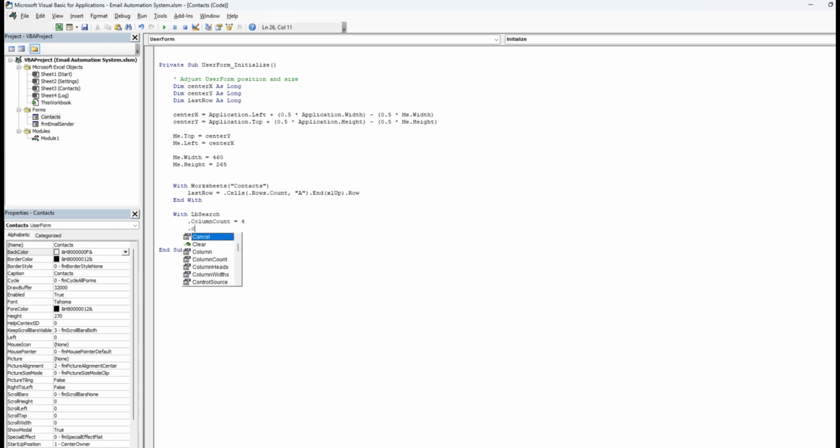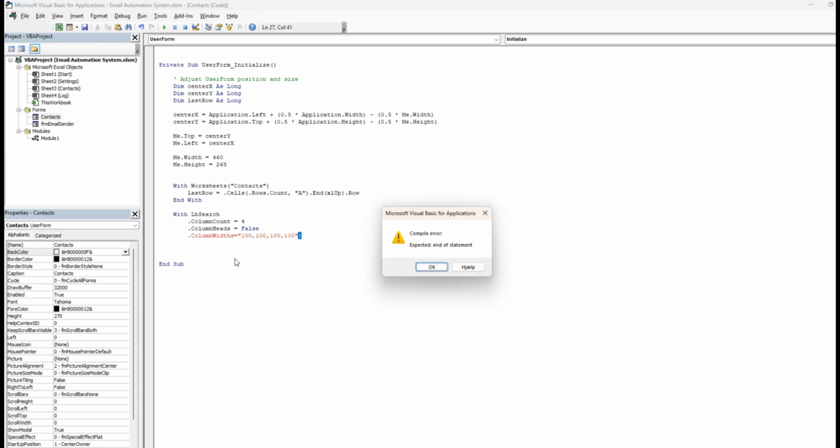Then we're going to do a column header, .ColumnHeads. Let's just set that as False. And .ColumnWidths, we're going to set that just to equal 100, so 100, 100, 100, and 100. Set all the columns equal 100. We're going to adjust this.